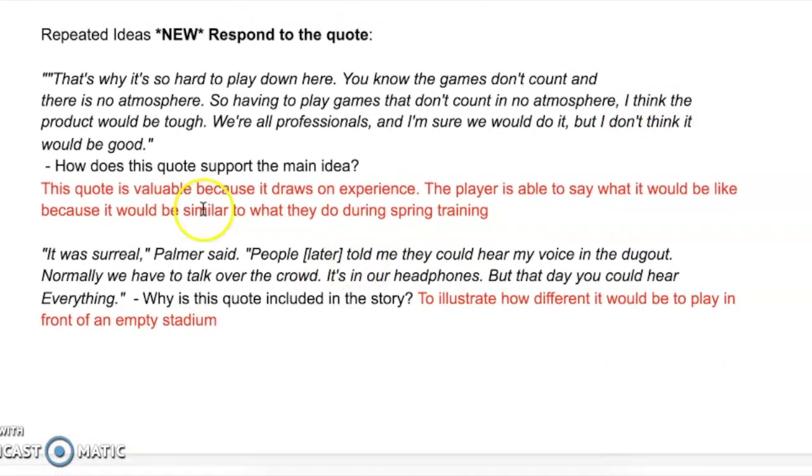This quote is valuable because it draws on experience. The player is able to say what it would be like because it would be similar to what they do during spring training games. And then why was this quote included? To illustrate how different it would be to play in front of an empty stadium, because this person has experience with that. So kind of just to further the point that the author is making.